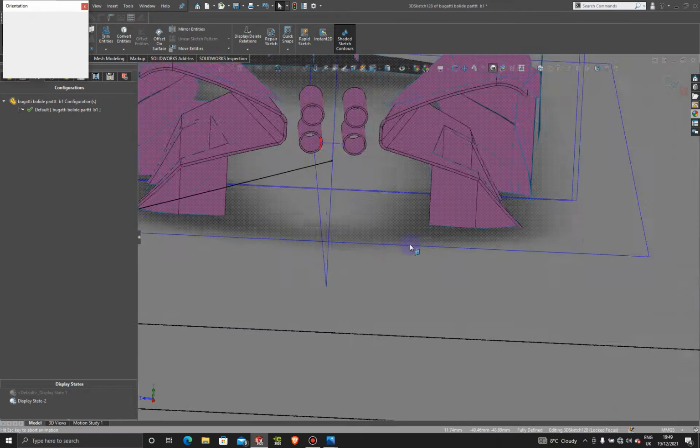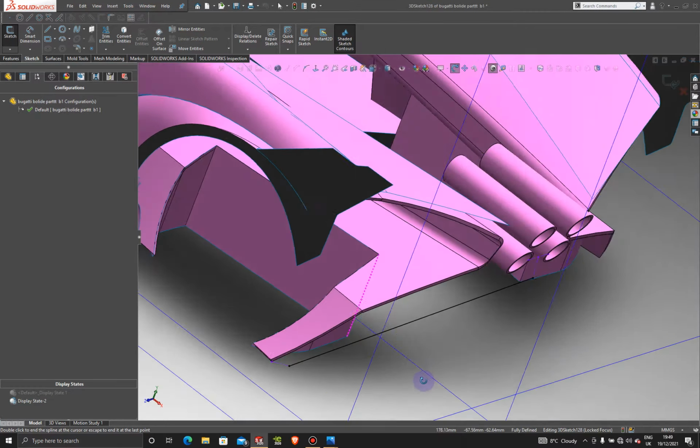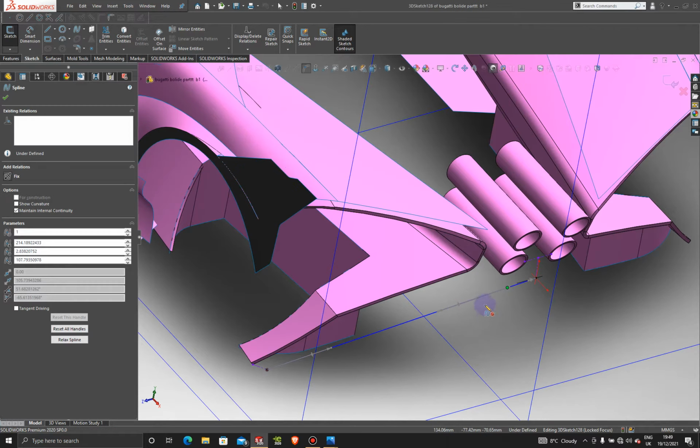Alright, and we're just going to add a whole bunch of control points on this line here, right? So add insert spline point. 1, 2, 3, 4, 5, 6, maybe one more here, 7.